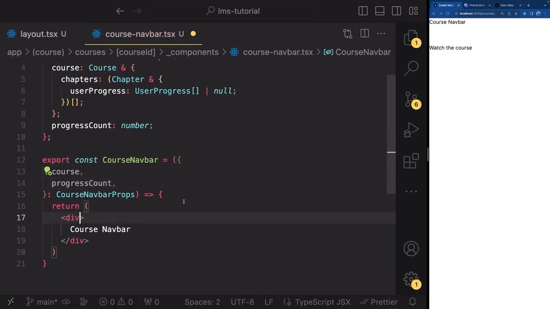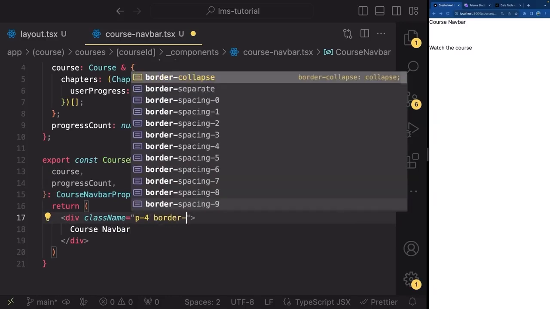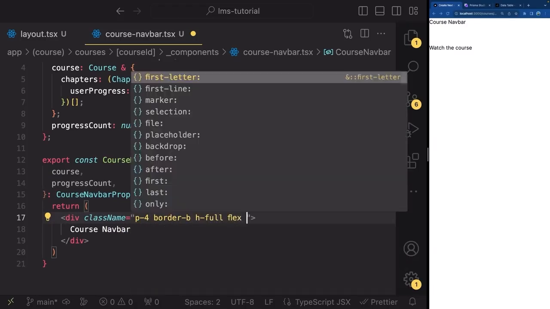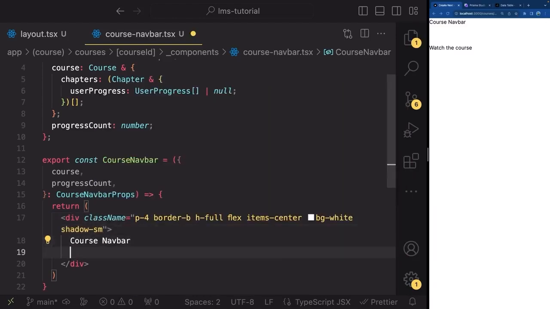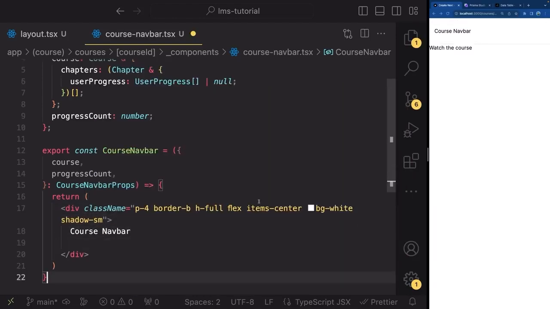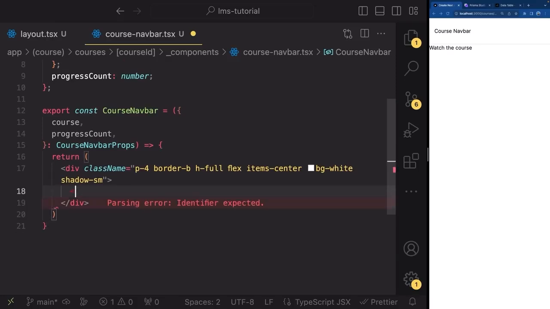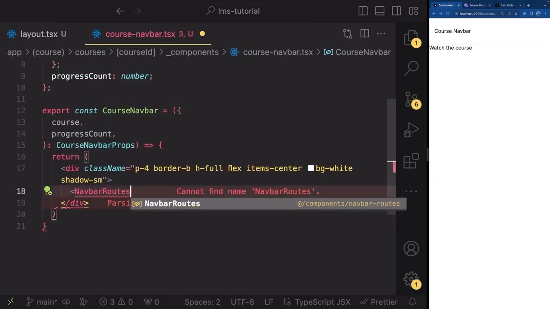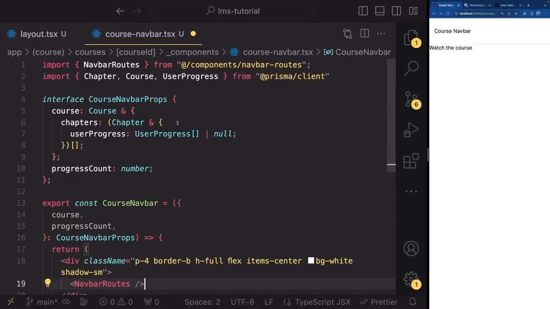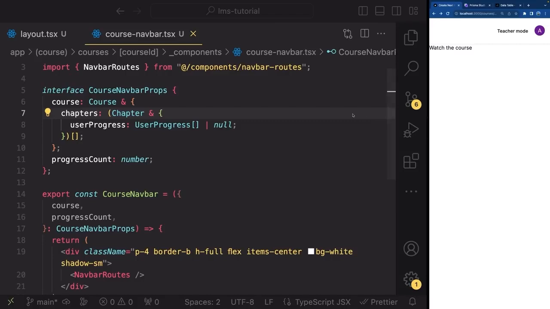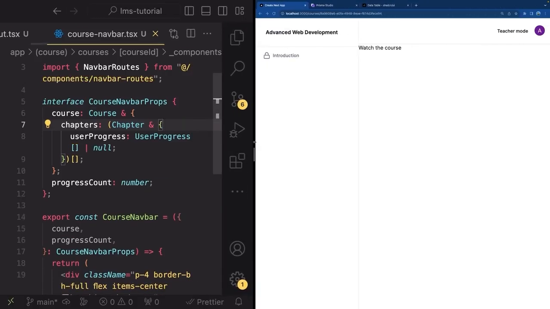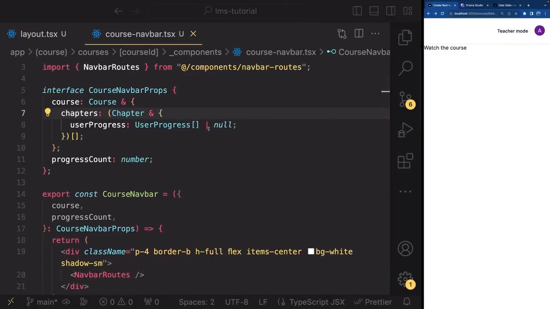Now that we have that, let's create a className here: p-4 border-b h-full flex items-center bg-white shadow-sm. And inside, I'm going to remove this text, and instead I'm going to render NavbarRoutes from @/components/navbar-routes. So make sure you have that imported, and there we go. But we have a problem now. This is saying teacher mode. What I wanted to say is exit. So we're going to have to revisit our navbar routes.